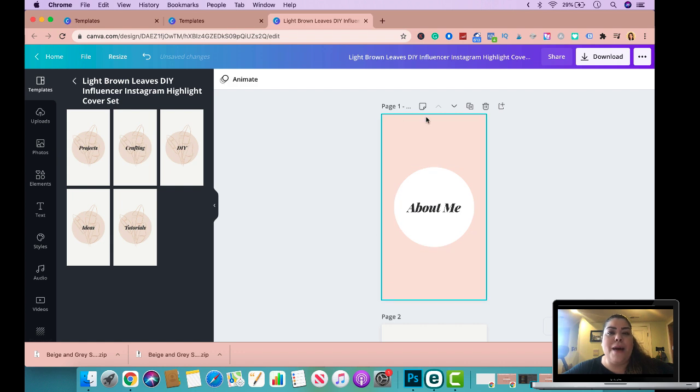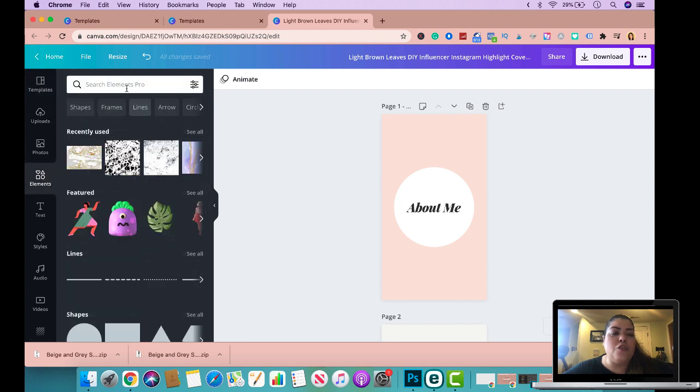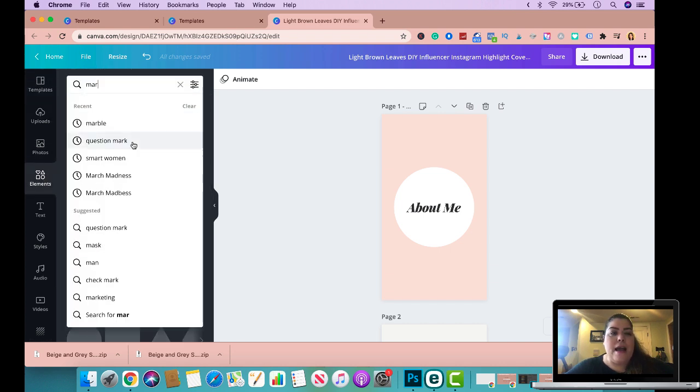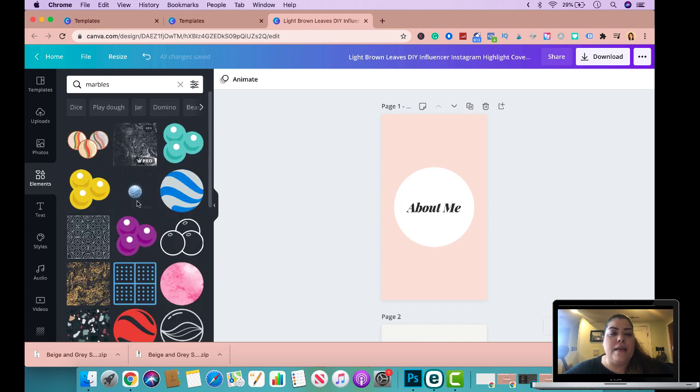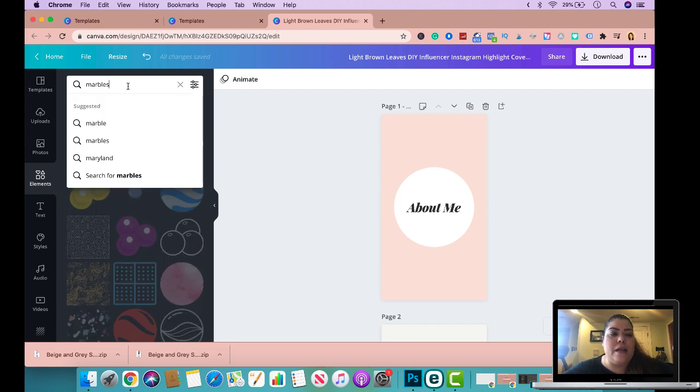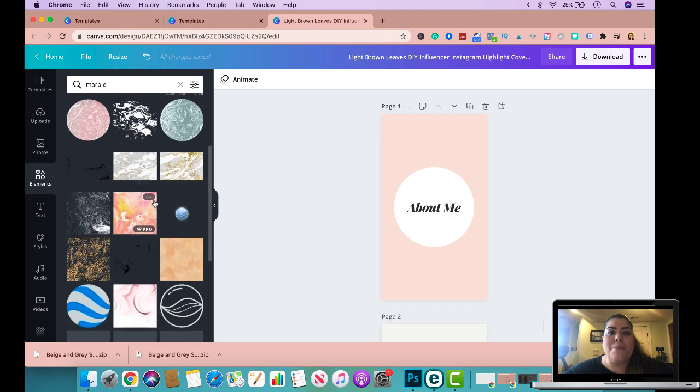This is kind of how my highlights are right now, just very basic and plain. You could do it this way, and then you just download. If you want to create something different, make something from scratch, something that I sometimes experiment with is that I'll go to elements. I'll show you some that I like. I like marble for some reason a lot. And I'll go here and look for marble backgrounds.